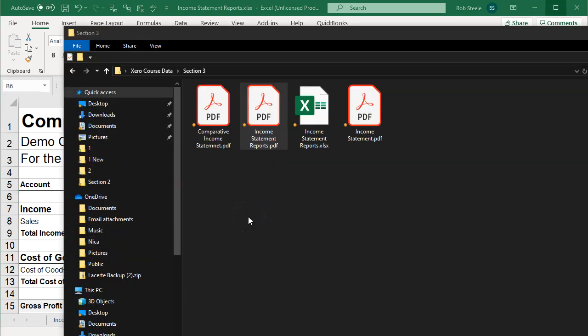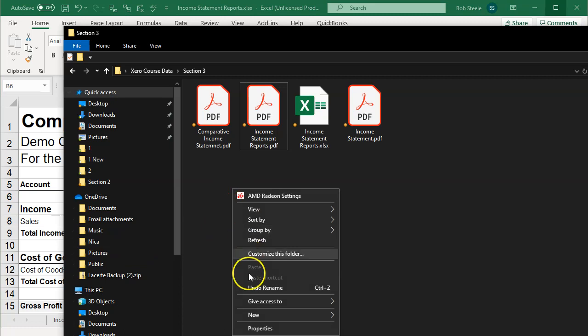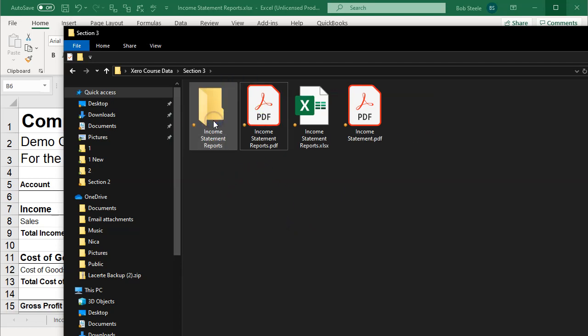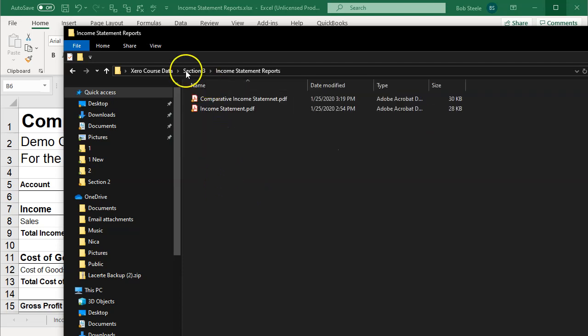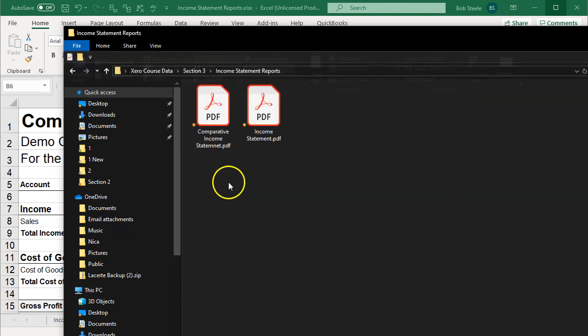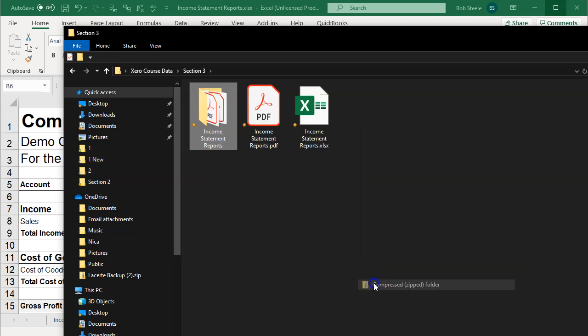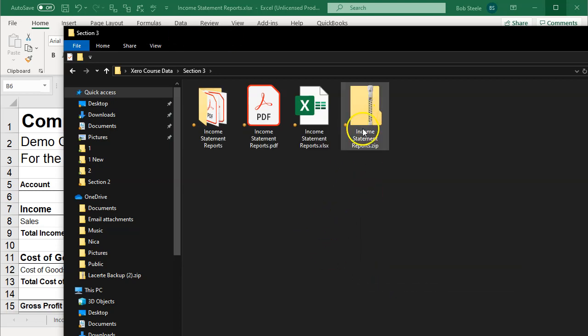So then if we were going to give this to someone or print this out, we could think of it as basically the 2 PDF reports, and I'm going to call this income statement reports. And then I'm going to put the comparative income statement in there, and I'm going to put the income statement in there. Right? And so I could give this to somebody, or print those two files and print those out, or give those as an attachment. Or if I'm going to attach it, I could right click on that and I could zip it and give it as one attachment of a zipped file. I'm going to close that.